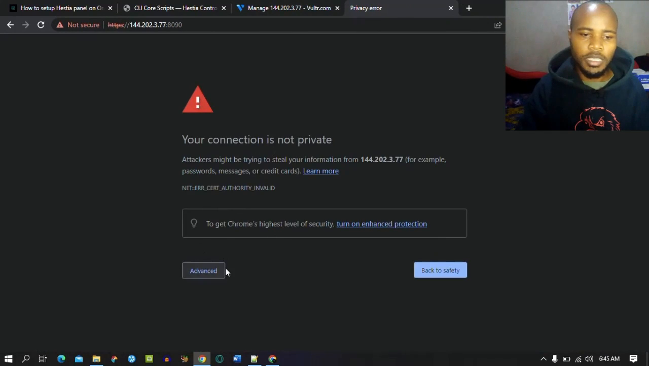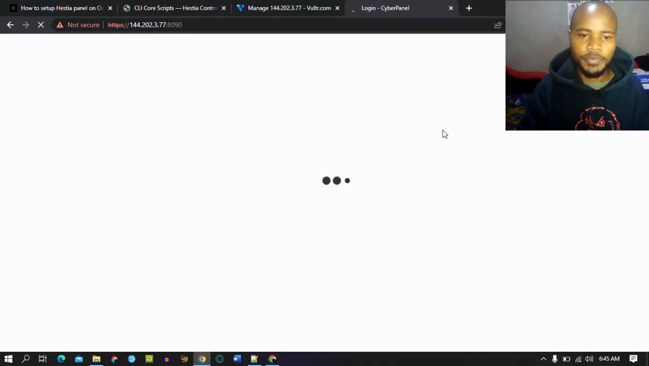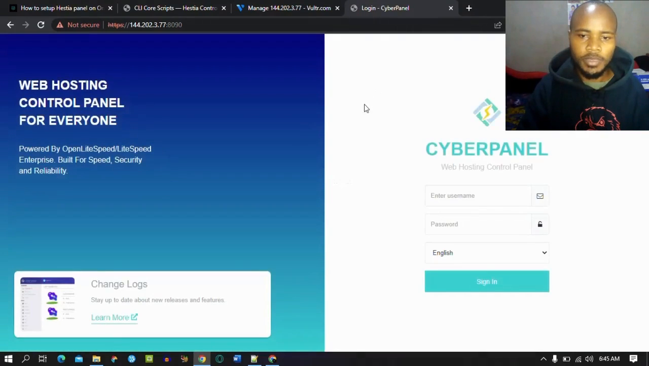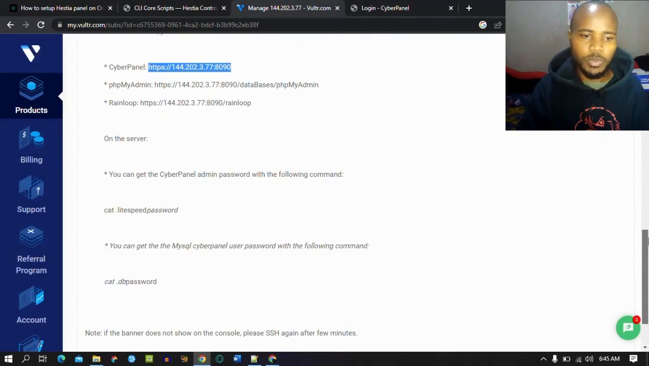As you can see, the connection is not secure. That's because you're getting an SSL certificate warning. Let's proceed. And then we'll be taken to our CyberPanel login page. So this is the CyberPanel login page, but we don't have the credentials, that is the password.